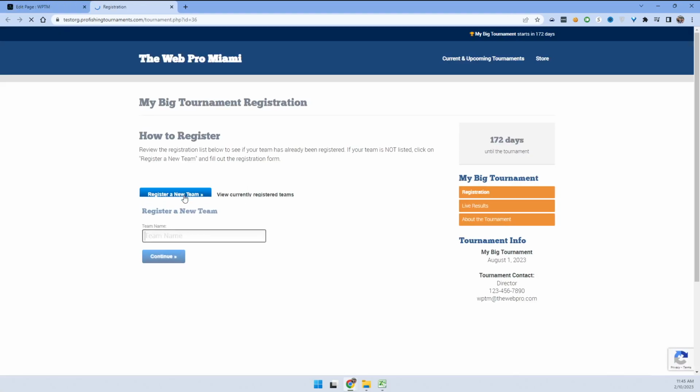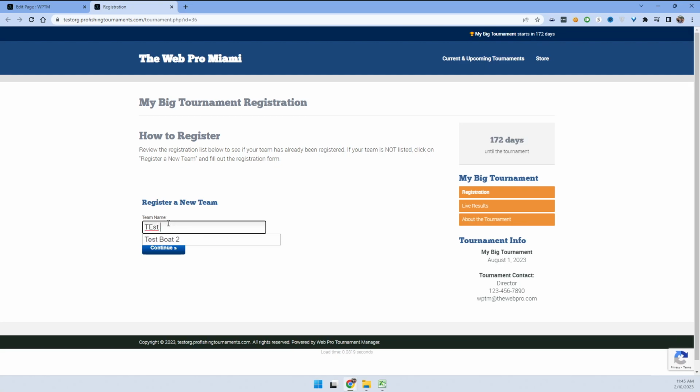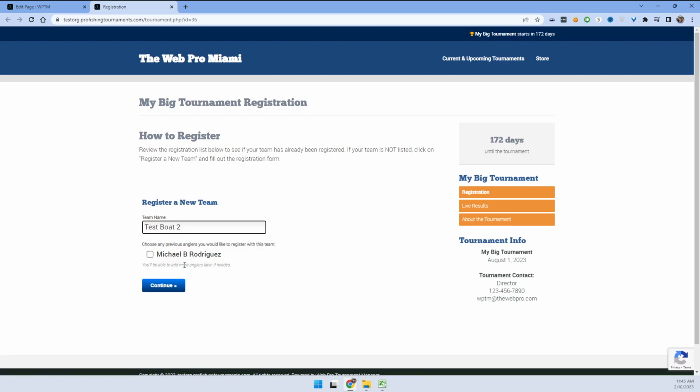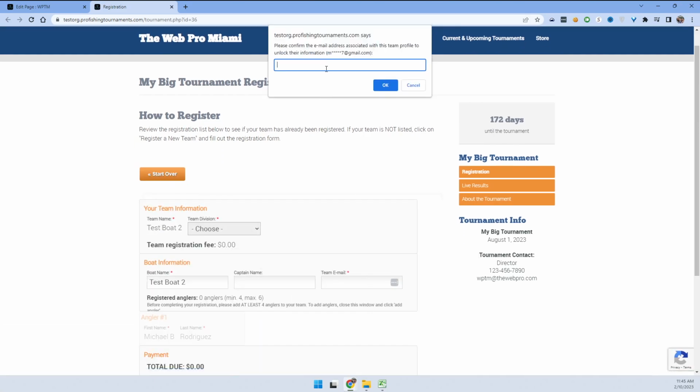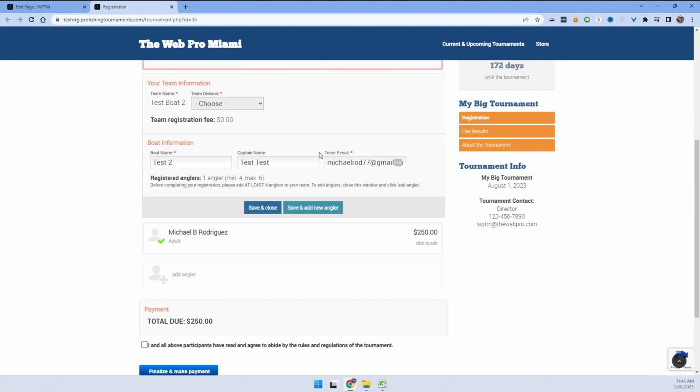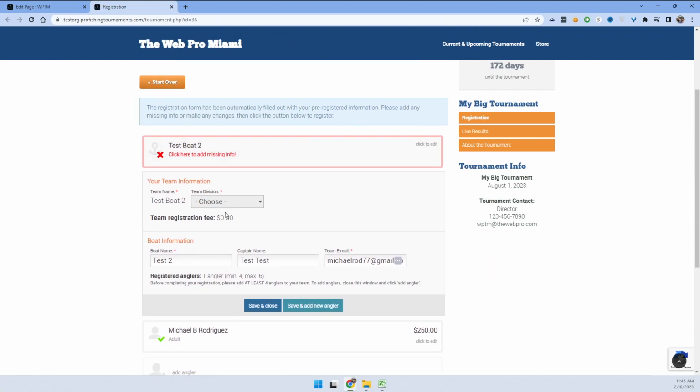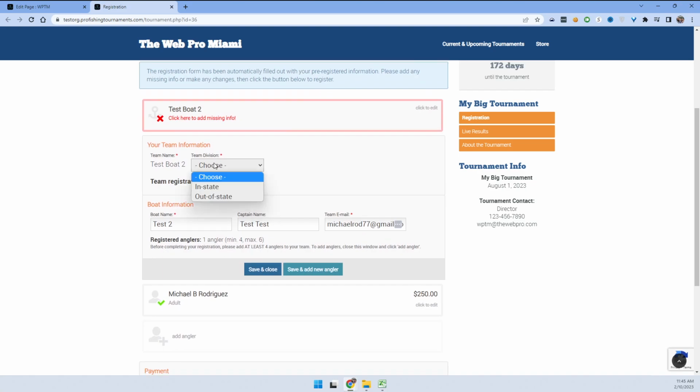I'm going to register a new team, and I'm just going to say test. Oh, well, we got one. We got a test boat 2 here. And we've got myself here. I'm going to add myself to the registration fee, and it's asking me for my personal email address to make sure that I can register. All right, so now it's asking me to choose a division, and I'm going to set my division.